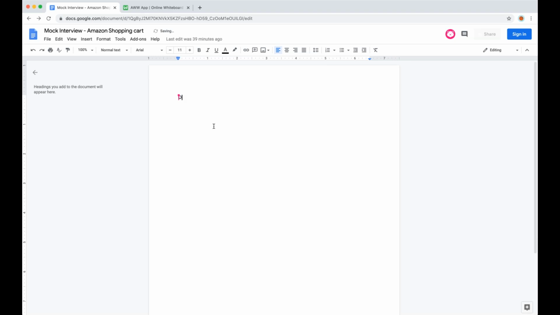So the question is: design the cart system for Amazon, and don't worry about the rest of Amazon or integrating it with any existing system. Think of it as designing a shopping cart from scratch.